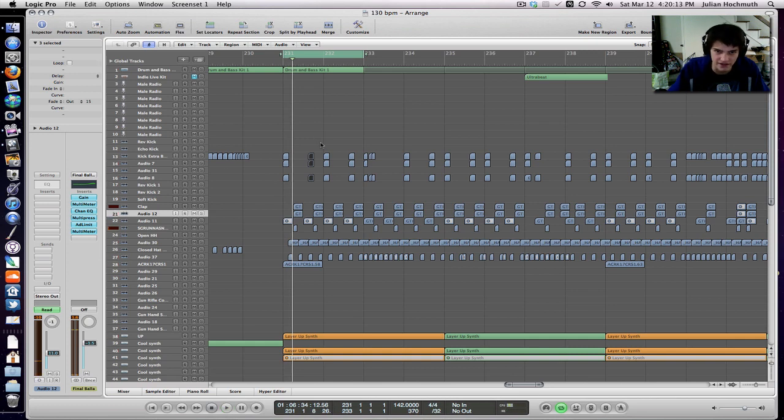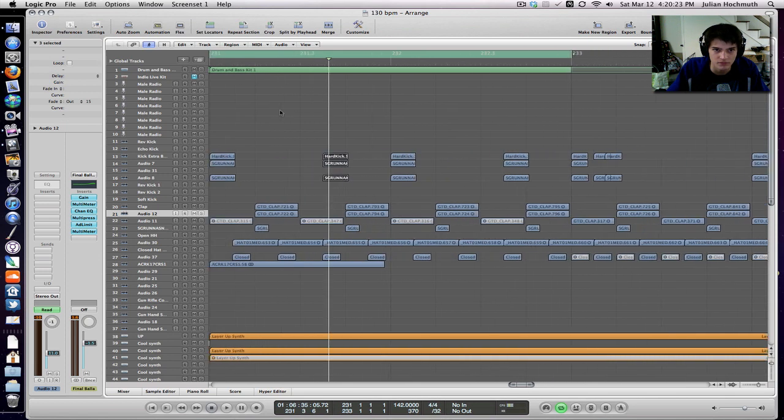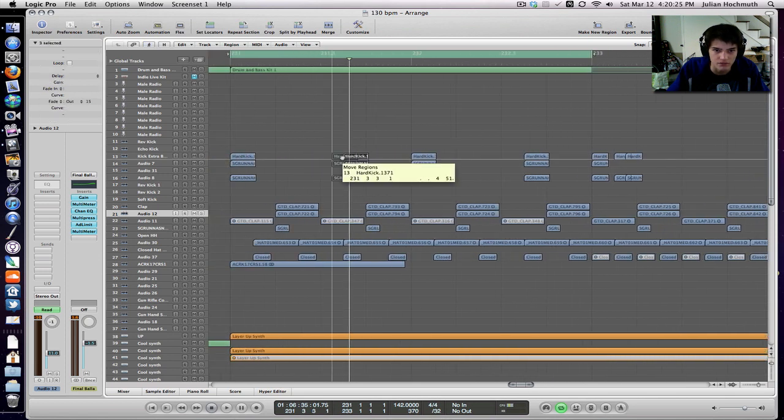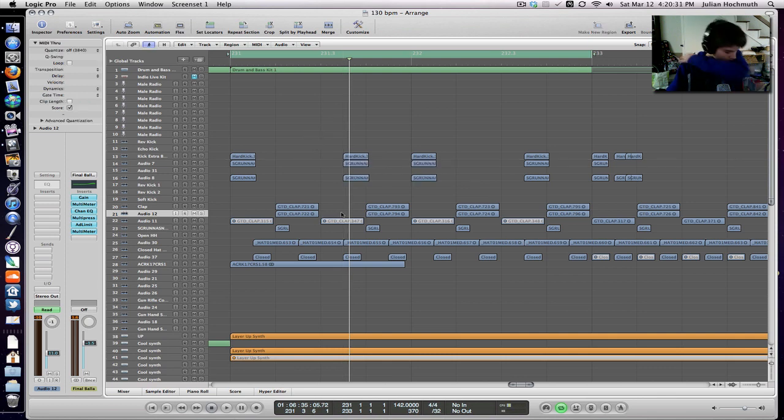So you get the idea. Instead of being just 1, 2, 3, 4, it's 1, 2. So it's just off a little bit. Instead of being here, it's right there. It's off by a quarter note. So that's what that sounds like.